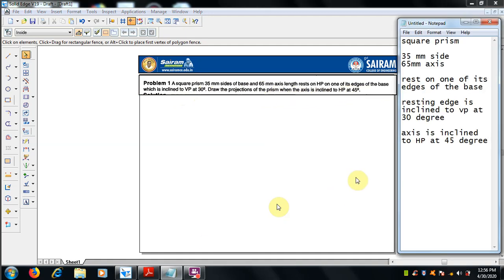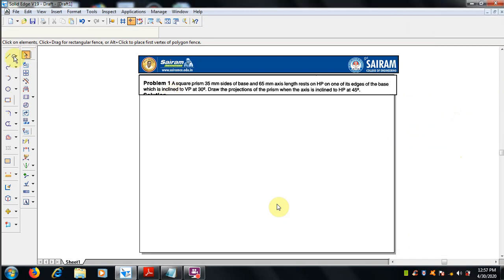So let me take the given data first. It is a square prism, and the size is given as 35 mm side and 65 mm axis. It is resting on one of its edges. The resting edge is inclined to VP at 30 degree, and the axis is inclined to HP at 45 degree. These are the important points.